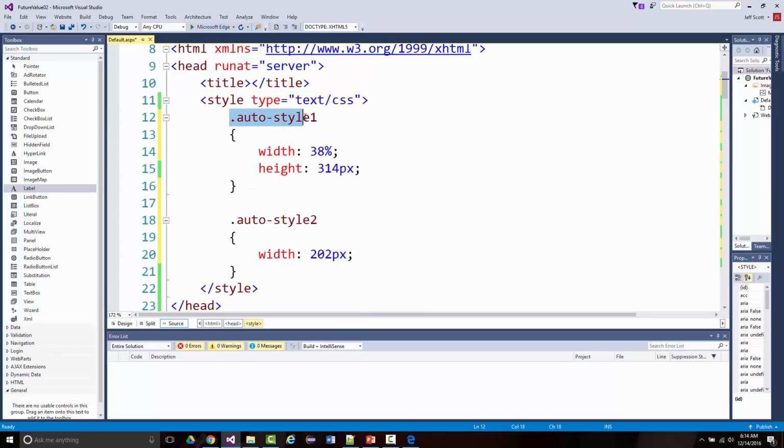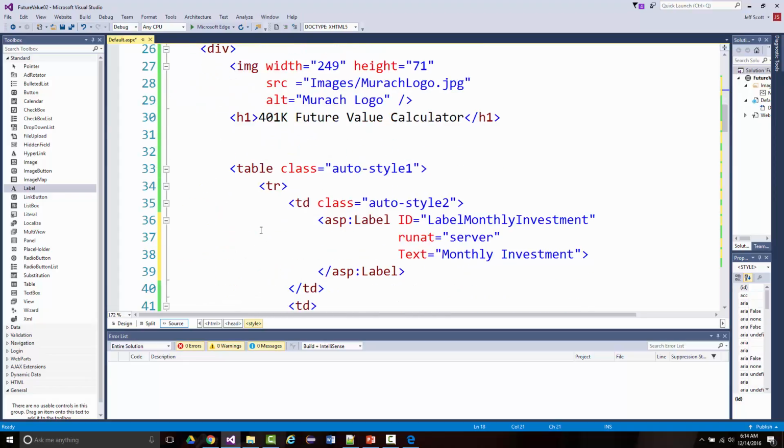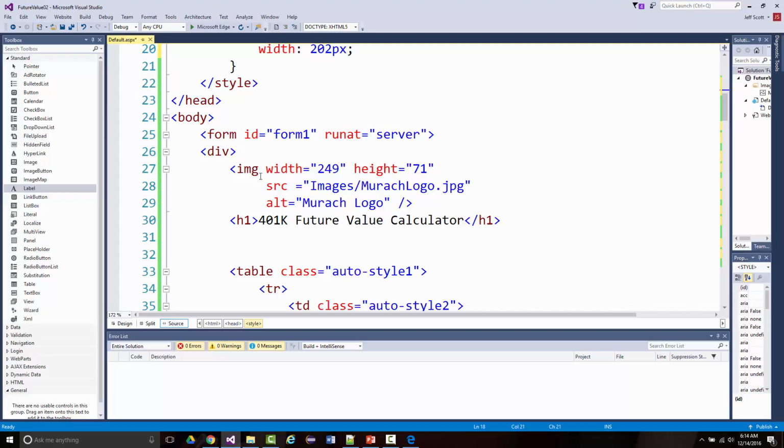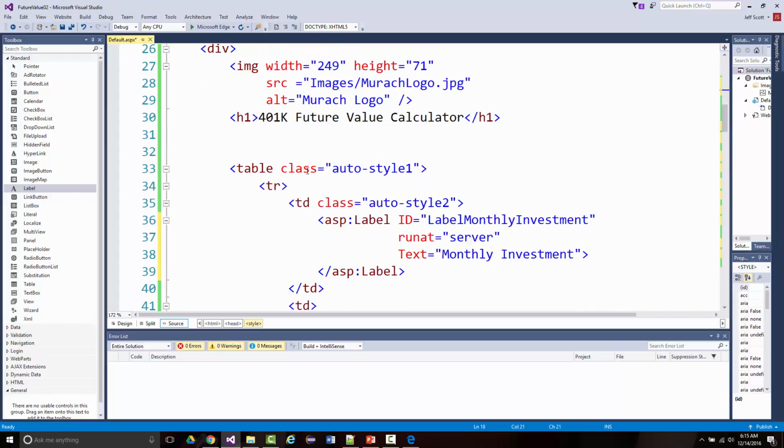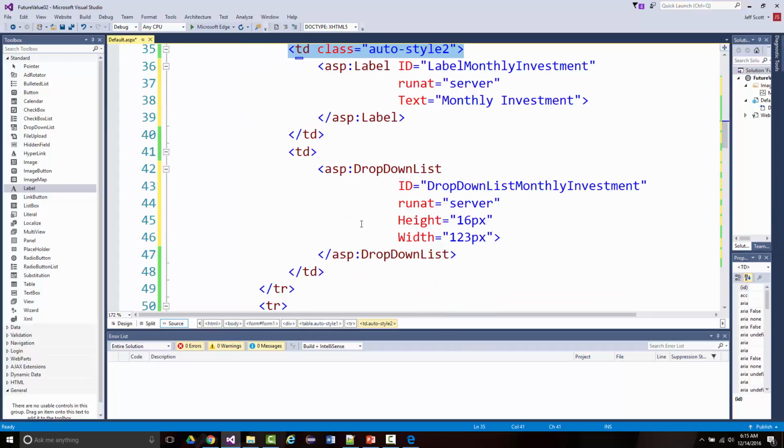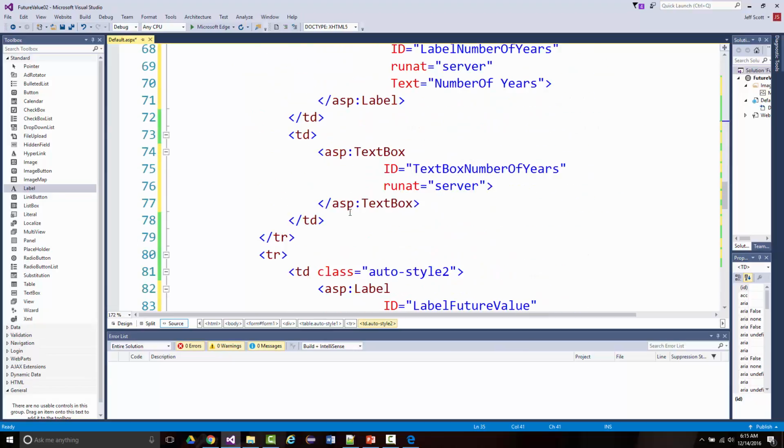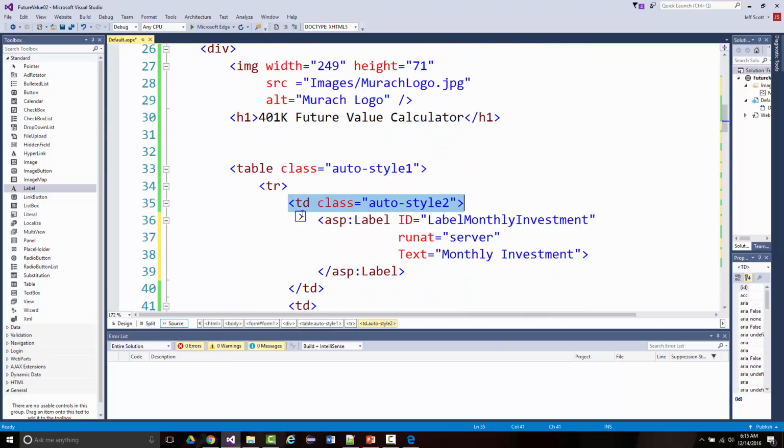And it automatically applied the Auto Style 1 or the Auto Style 2. They're both classes, as you can see. So the Auto Style 1, I'm not even sure if we'll see it, but the Auto Style 2, nope, the Auto Style 1 is for the table, and the Auto Style 2 is for things in the table. All right, so that's the first thing.